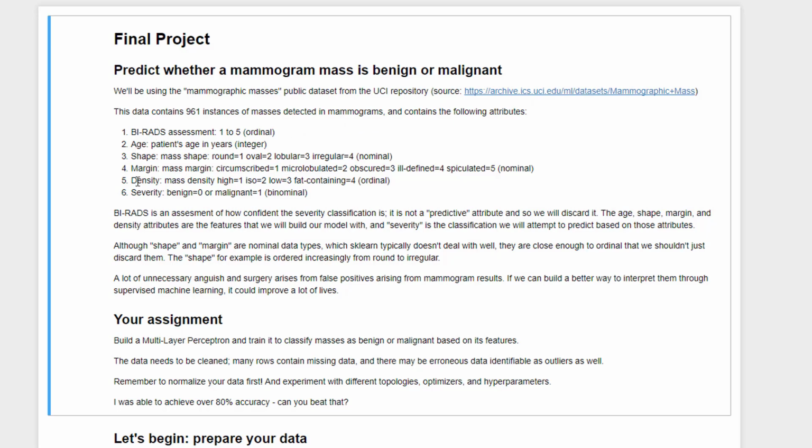So here's the description of those 6 columns. One is called the BI-RADS assessment, and that's basically a measurement of how confident our diagnosis was of this particular mass. Now that's sort of giving away the answer. It's not what we call a predictive attribute, so we're not going to actually use that for training our model. Next, we have the patient's age. We have a classification of the shape of the mass. We have a classification of the mass margin, how it looks like, the density of the mass. And finally, we have the thing that we're trying to predict. So this is the label, the severity, whether it's benign, 0, or malignant, 1.